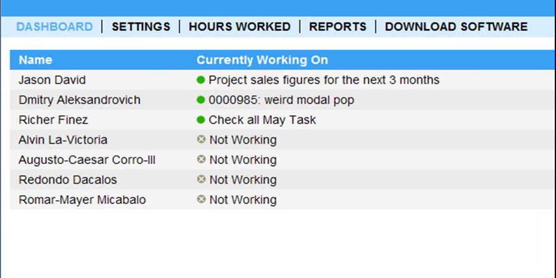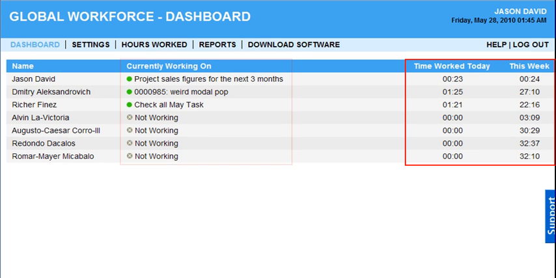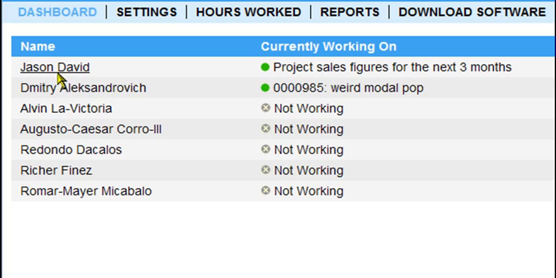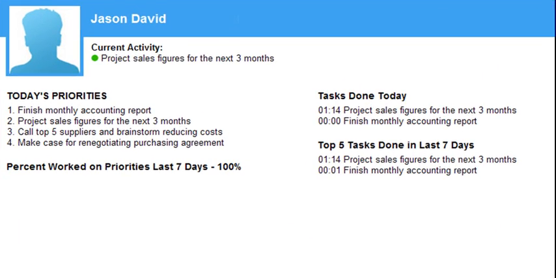As soon as you log in, you can see all of your team members, their status, how many hours they've worked, as well as what they're working on right now. Want more details? Click on a team member and you'll see not only what they are working on now, but what percentage of their time they've spent working on high priority items and what they'll be doing next.